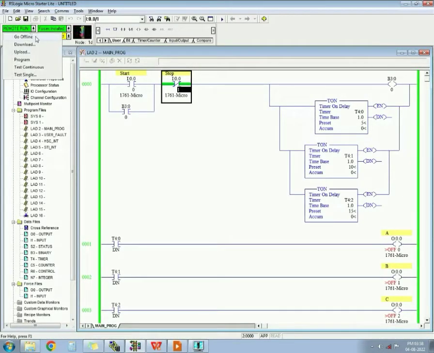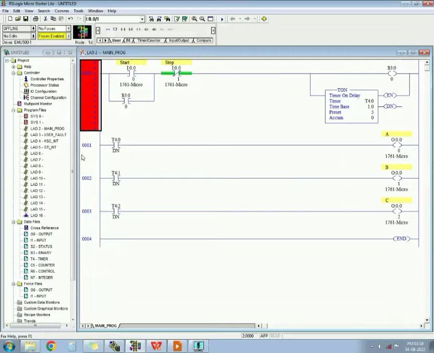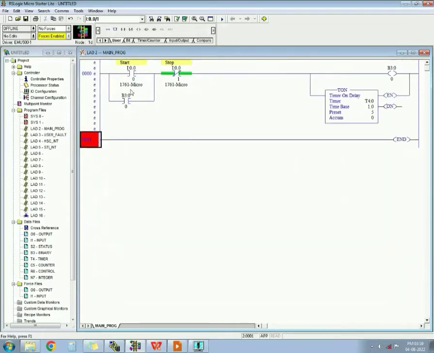I can discuss the second method. If I want to keep the preset the same, 5 seconds, and I don't want to put 5, 10 or 15, then I have another method to do this question. So how to do this, let's see. I have to just do it again.